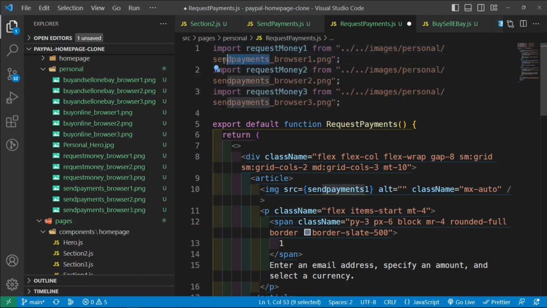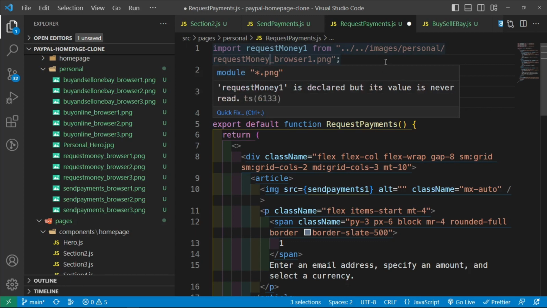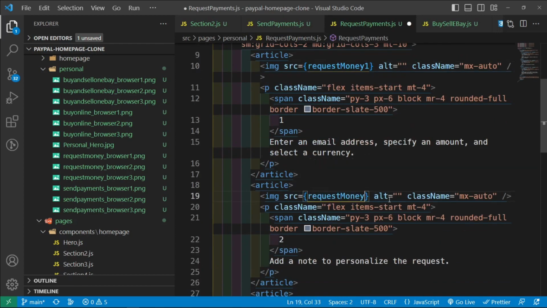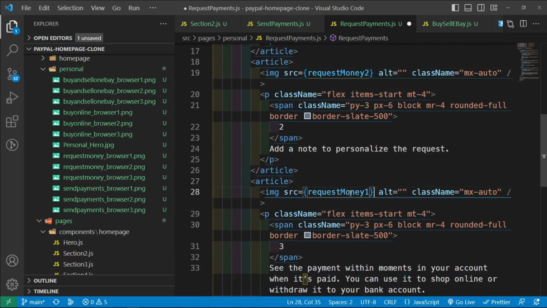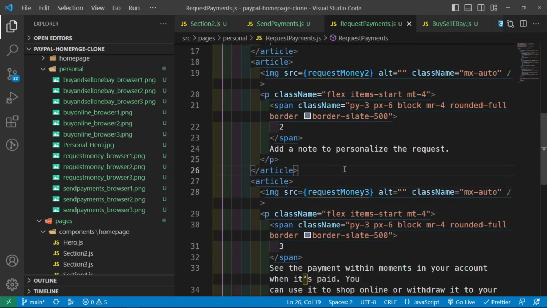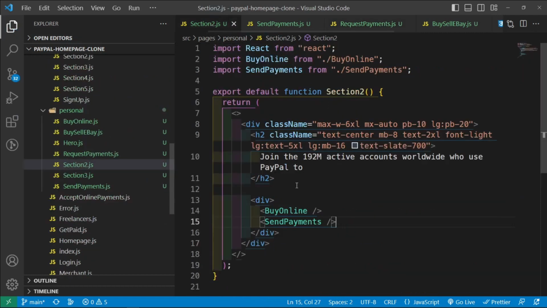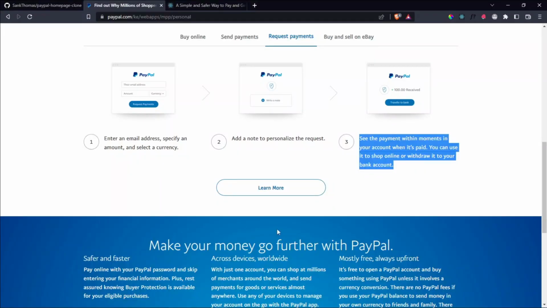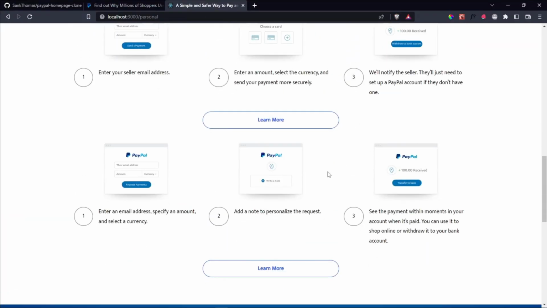And then we're going to select this text and say Control D and paste it in, and then you can remove the number here, and this should be a small m, so that we get the correct image. And then the image that we're referencing here is request money 1, so copy and paste it here. And then this one should be request money 2. This should be request money 3. Fantastic. And then back inside our section 2 component, we can render out request payments, this one. And we should be able to see it right below this one. So request payments is here.